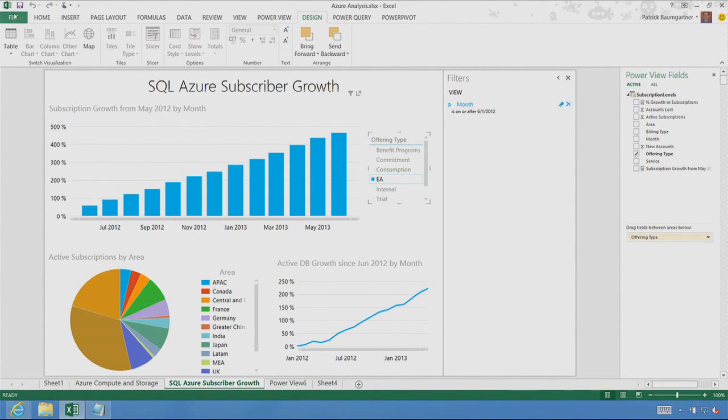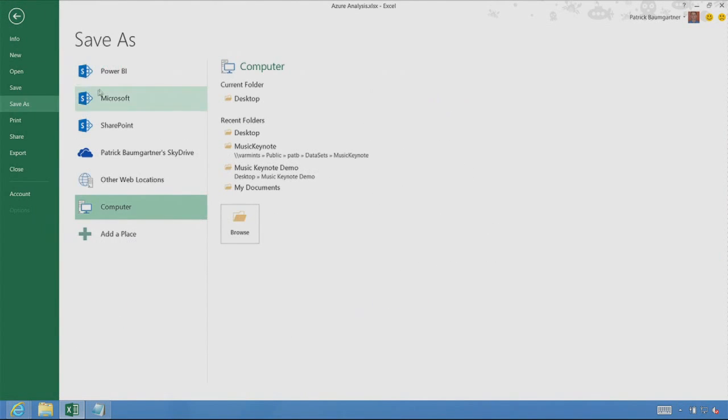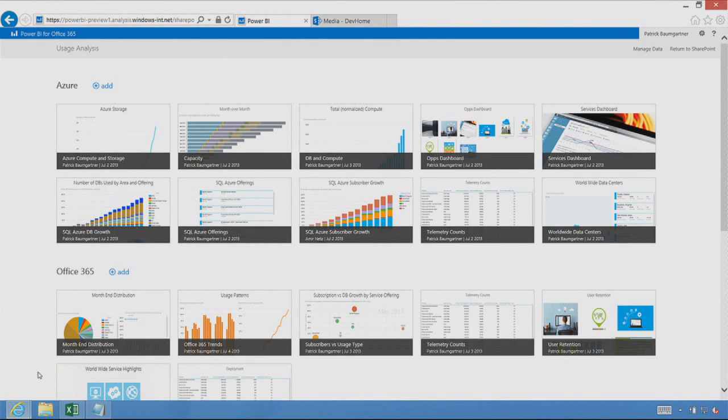And to do that, I go to the File menu, I do a Save As, and I'm saving it to the Power BI site in Office 365. And how does this site look? Well, let's see how this site looks in SharePoint Online. This is it. You can see how well organized it is. I see my Azure report, my Office 365 report. It's clean, it's crisp, it's beautiful.